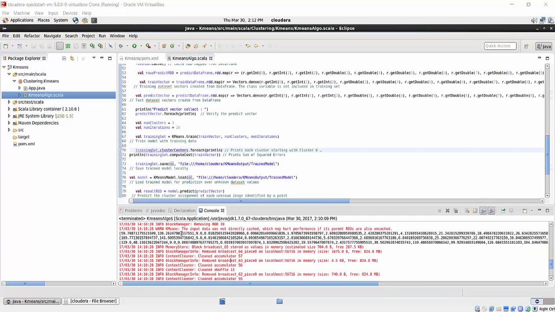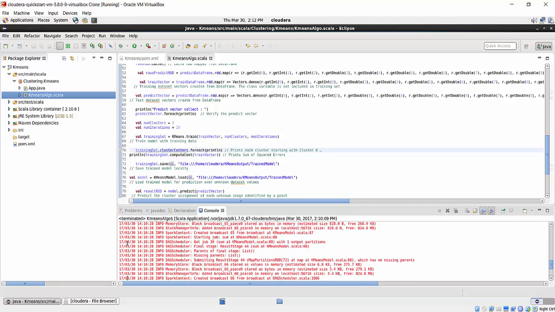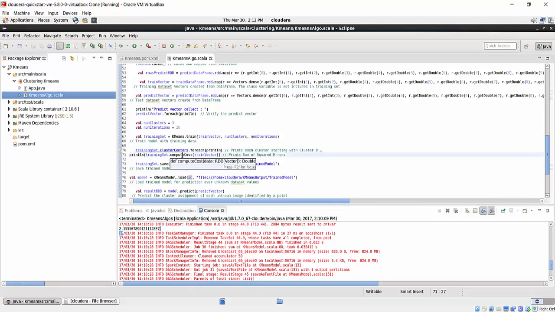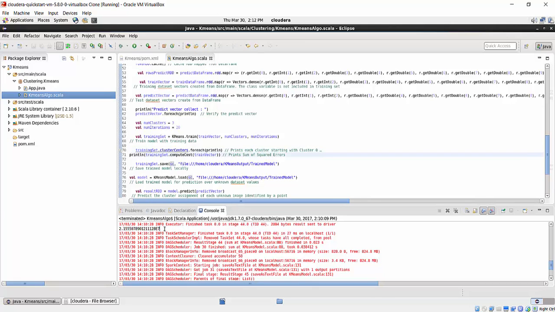So guys, you can see that our code has run successfully. These are the 3 clusters that were created using the training dataset. This is the first cluster, this is the second cluster, and this is the third cluster. These are enclosed in square brackets. Next, as we go down, we can see this is the sum of squared errors, which was computed using the compute cost function. This should be as low as possible.